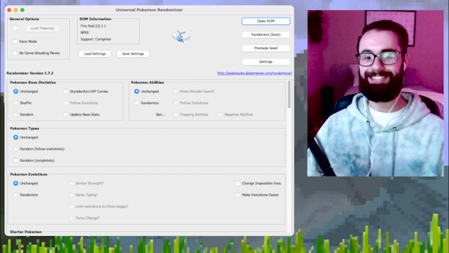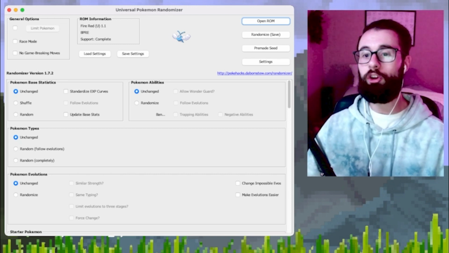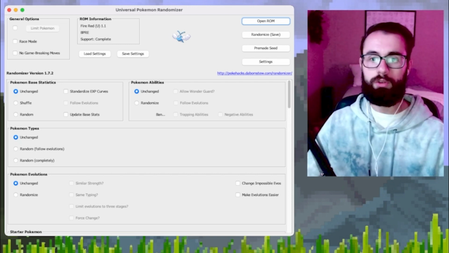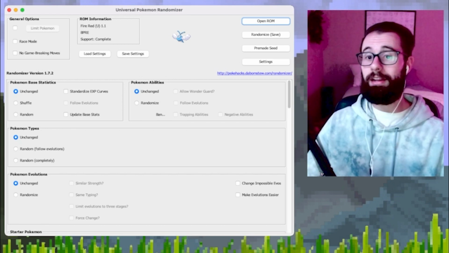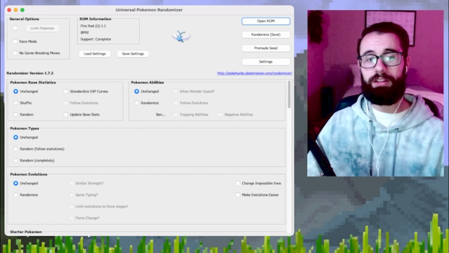What are the odds? Now, if you do this often, you can load your settings, you can save your settings. That way, you don't have to do this step by step every single time. So let's go through it. Pokemon base statistics is where we're going to start. I tend to leave that on unchanged because, again, that makes it really hard. If you hover, it does tell you some things.